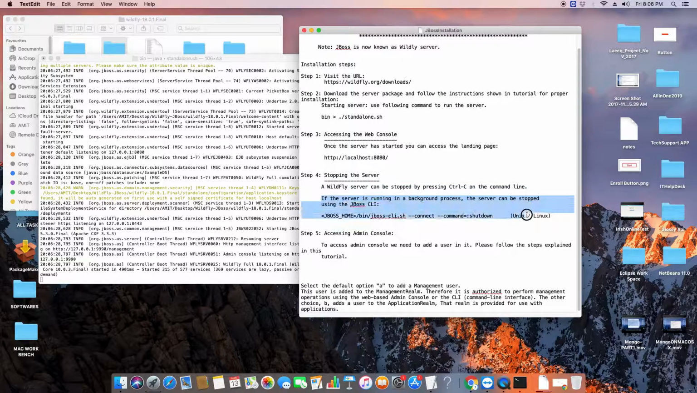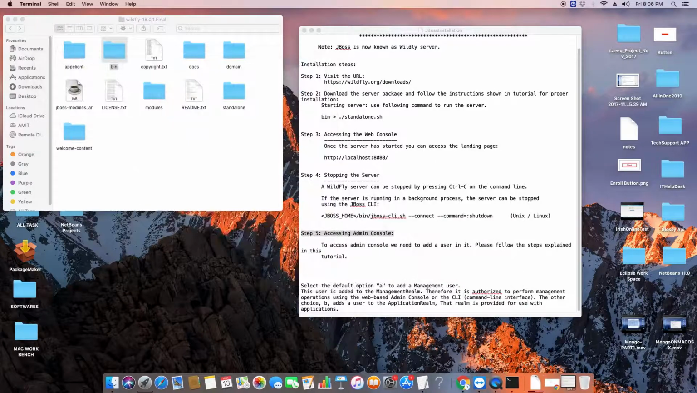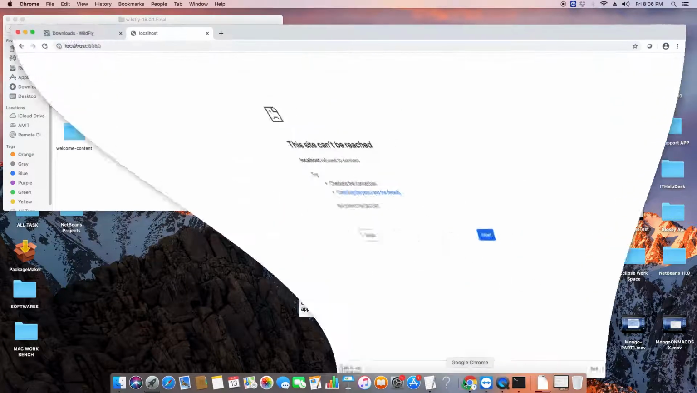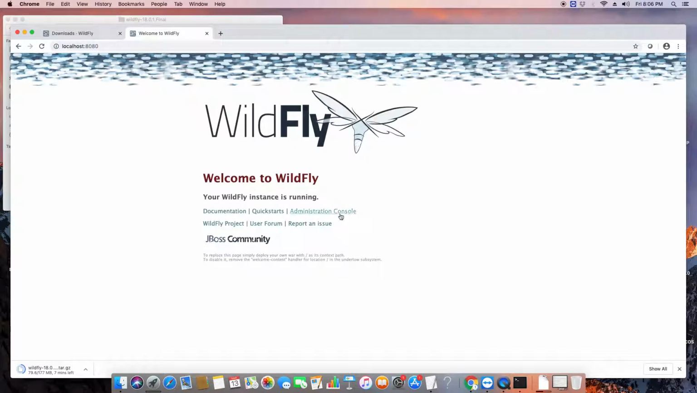Okay, there's another case in which we can set this server as a service, a background service. I have not covered that in this tutorial. In further upcoming tutorials, I will discuss that. Now one more thing, in step 5 we will see how to access the administration console.